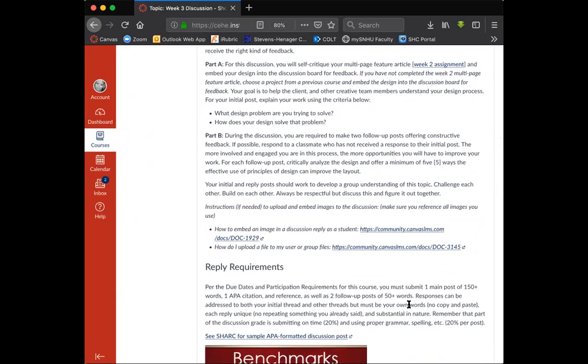For your initial post, explain your work using the criteria below. What design problem are you trying to solve? So we were just talking about that. How does your design solve that problem? Part B, so that's part A.